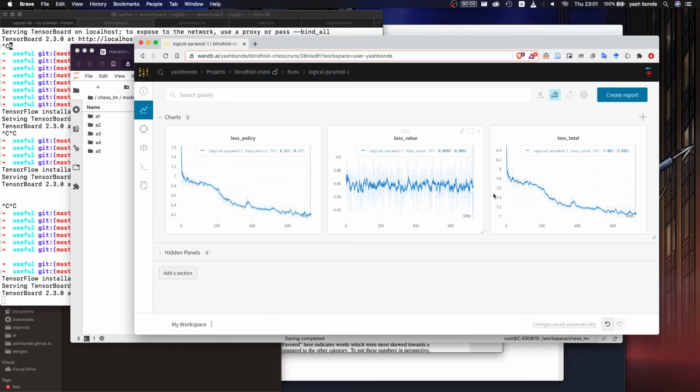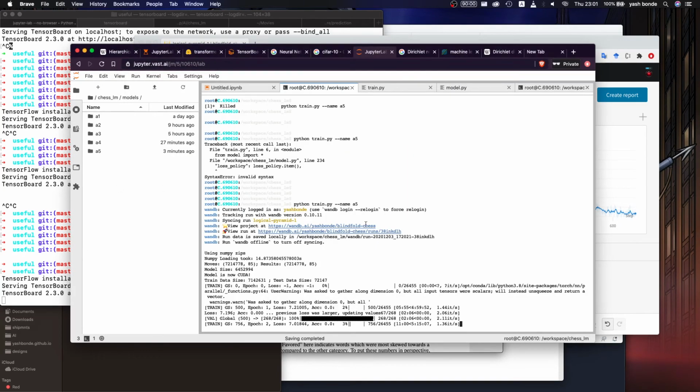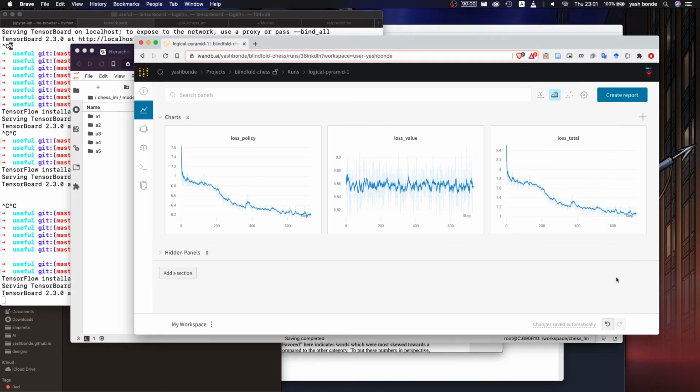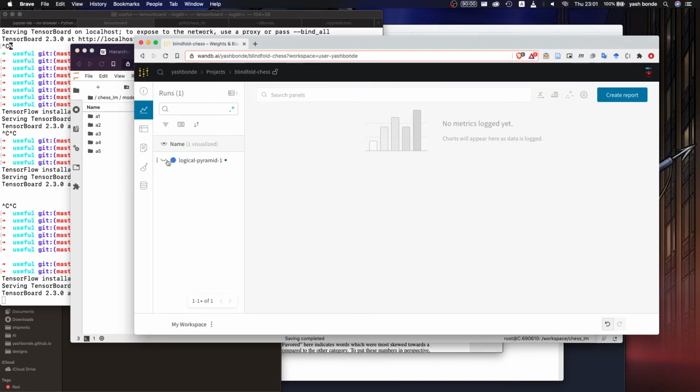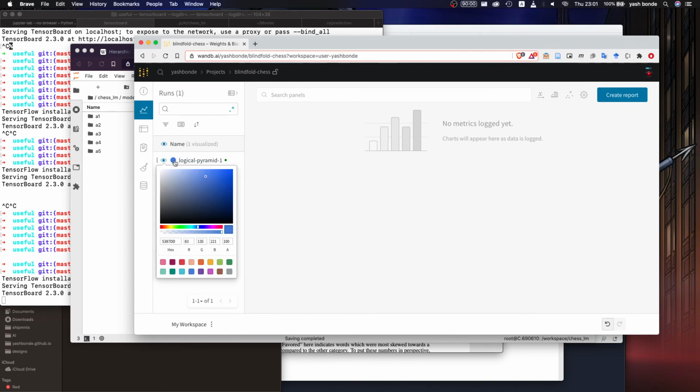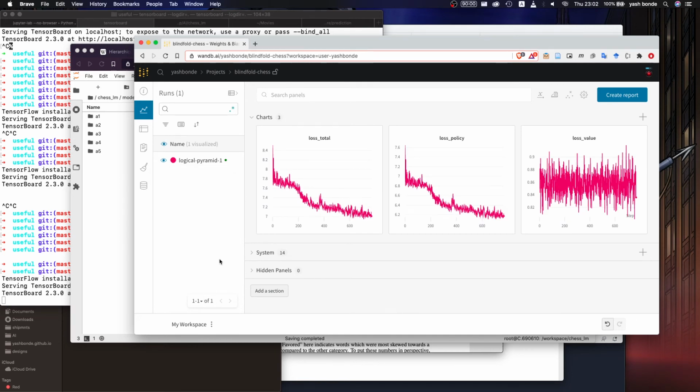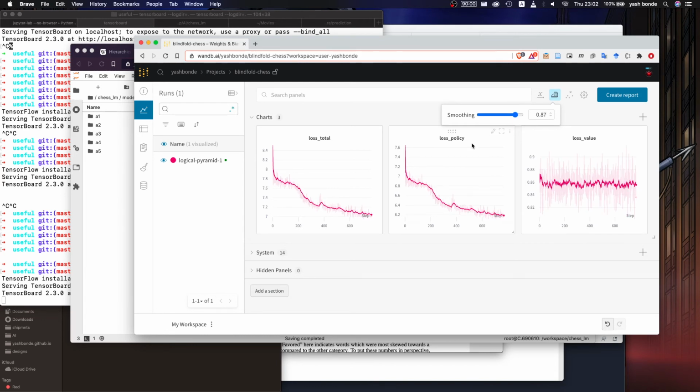See, the loss keeps decreasing, but the value loss is not. What happens if I do a new run? One visualized. What does this mean? Blue. Can you give it any color? Give it pink. Oh, this is neat, mate. Oh, this is neat.